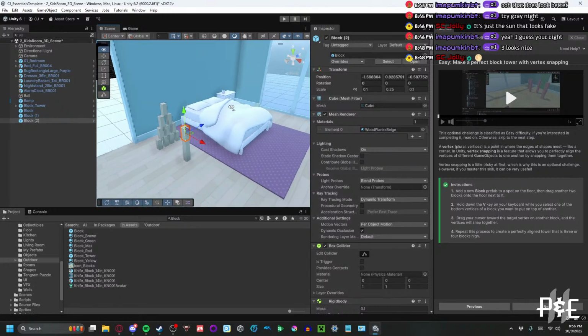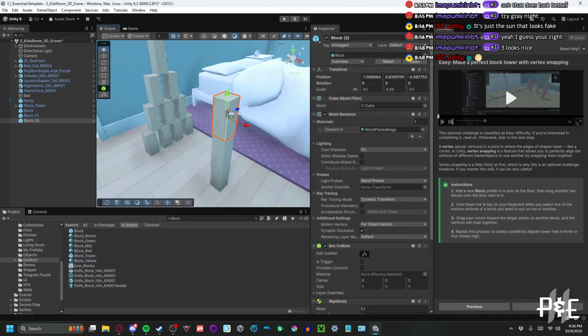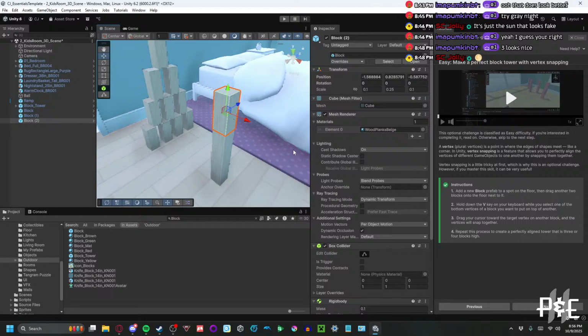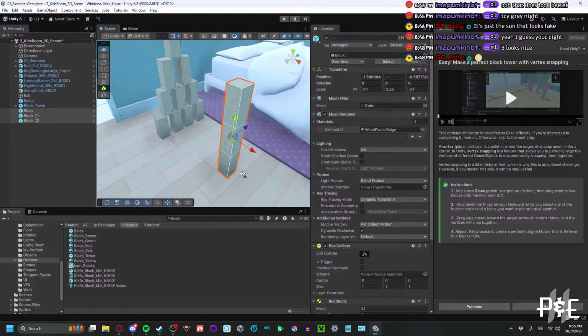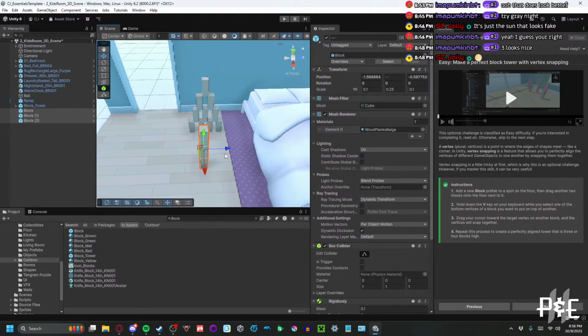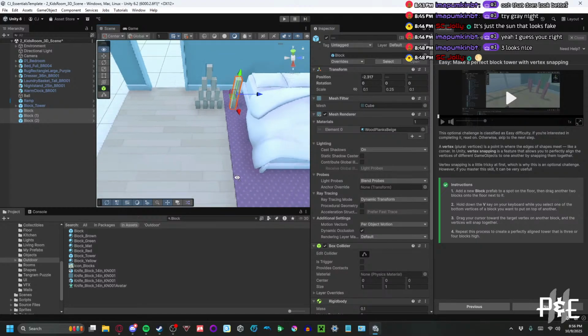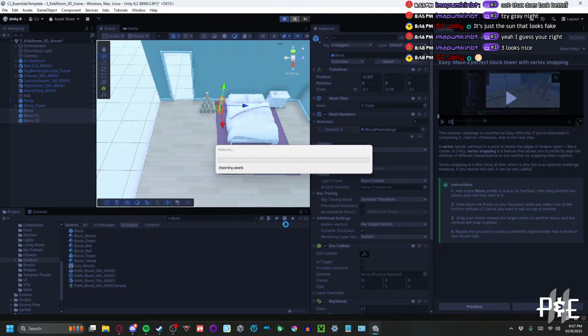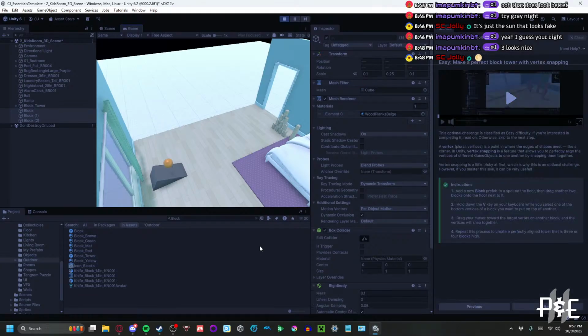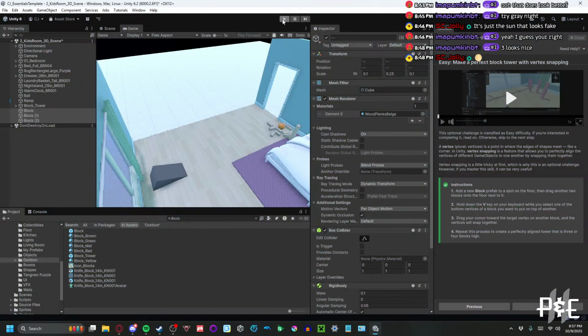Hold down the V key on your keyboard when you select one of the bottom vertices of a block you want to put on top of another. Drag your cursor towards the target vertex on another block and the vertices will snap together. Repeat this process to create a perfectly aligned tower that is 3 or 4 blocks high. I'm actually going to put this here and see what happens. Okay, it didn't exactly fall.